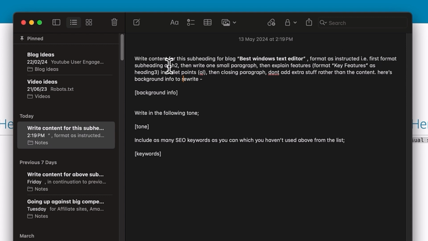First, format the subheading as H2, and you can customize this particular prompt however you want. Then write one small paragraph, then explain the features in bullet points, and then a closing paragraph. This format is only specific to the listicle articles which I've described here. Okay, and this is the background information, and there's a writing tone and keywords.